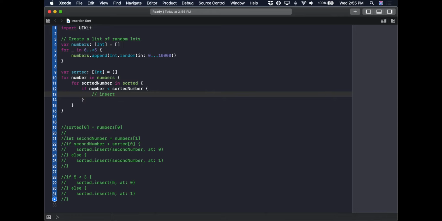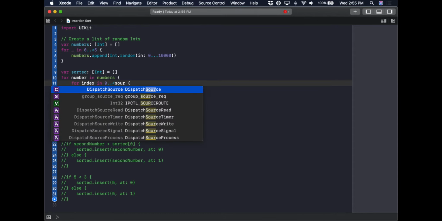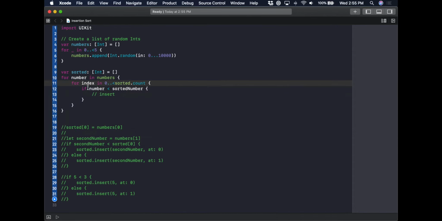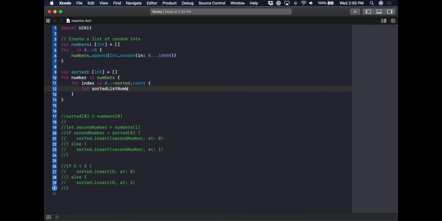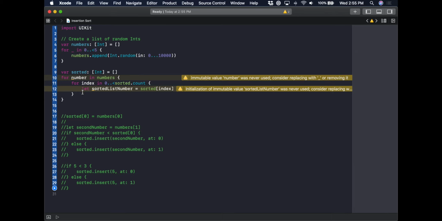So instead, we're going to write this loop a little bit differently, but it's going to do the exact same thing. We're going to change this to for index in 0 ..< sorted.count. So what this will do is give us the index from 0 through the end of our sorted list. And then what we can do is say, okay, well, sorted list number is sorted sub index. And this is just a different way of writing the same loop where it goes through every single item. But instead now we have access to the index. So we actually know when it's time to insert where to put this index.